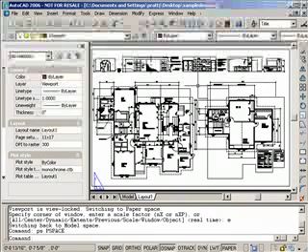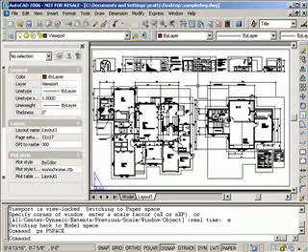So you don't have to freeze and thaw a bunch of layers before you plot. You can do it with your viewports. It's extremely handy. If right now you're using a script to freeze and thaw all these different layers, you don't need to do that. Just use VP layer.